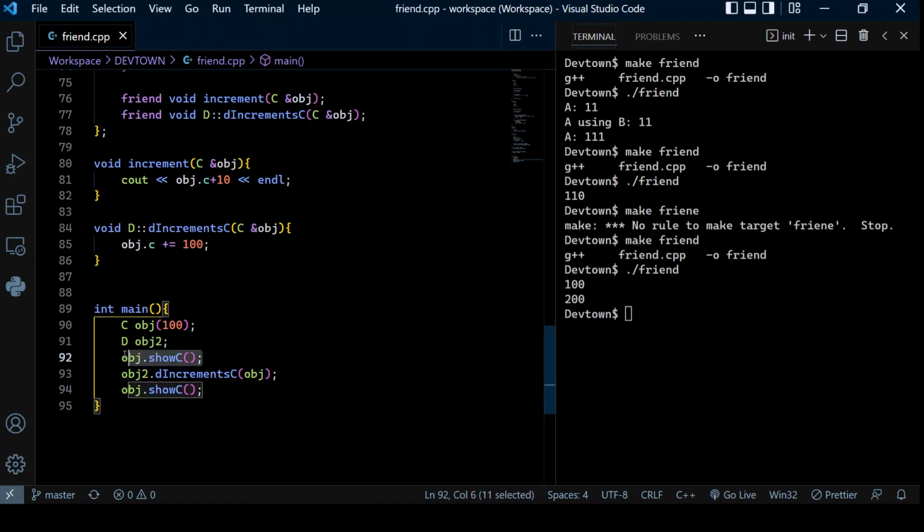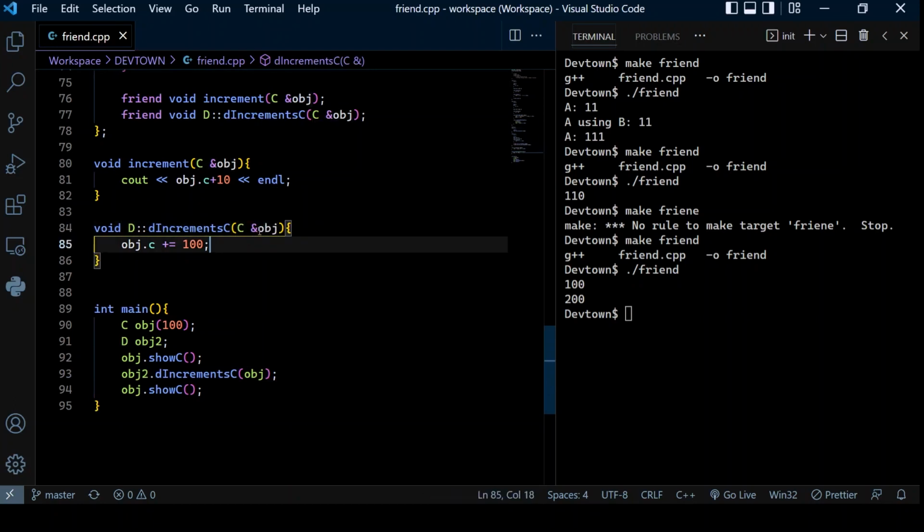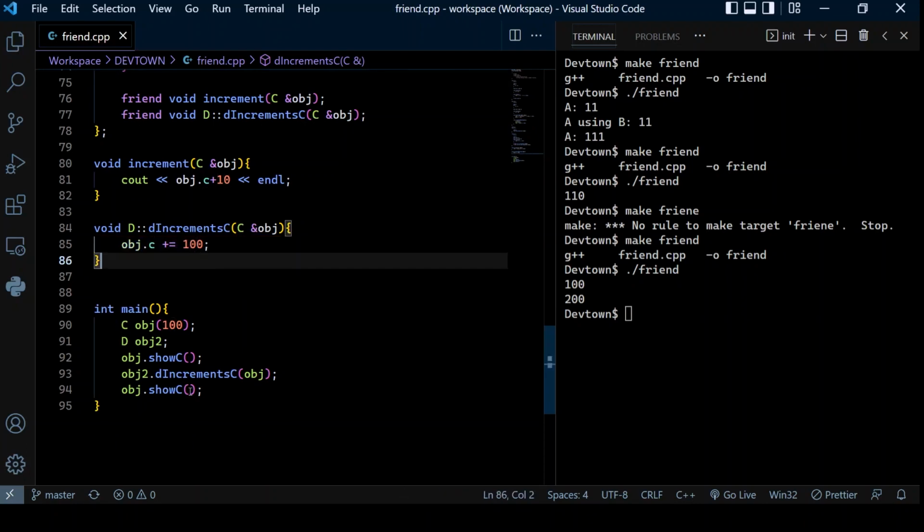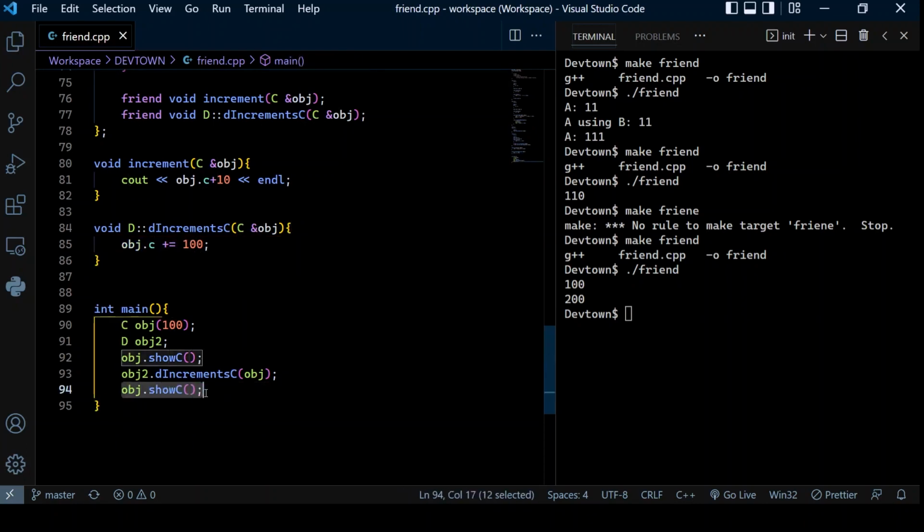So we see that initially it is 100. When we call the friend function D increment C, it is a function of class D, which takes in C as a parameter, but it is able to access the object's data member C directly using the dot operator, increments it by 100, which is then reflected on the object obj itself, because show C then shows that the value is 200. So this has been all about friend functions and friend class.